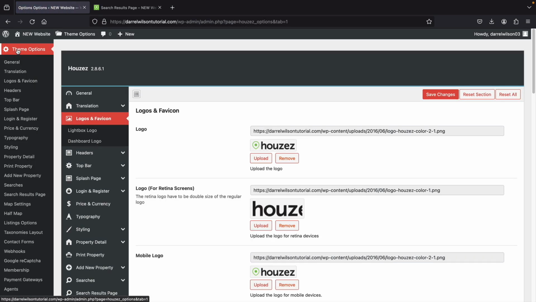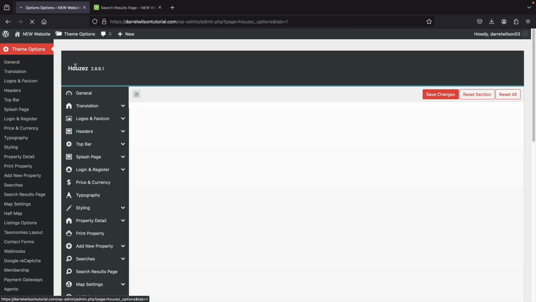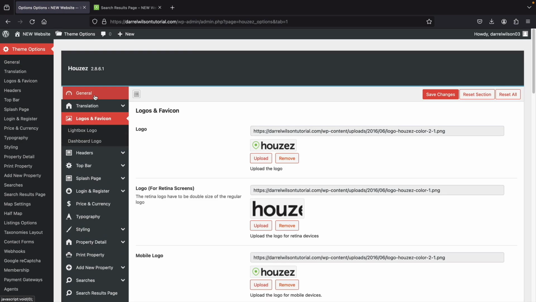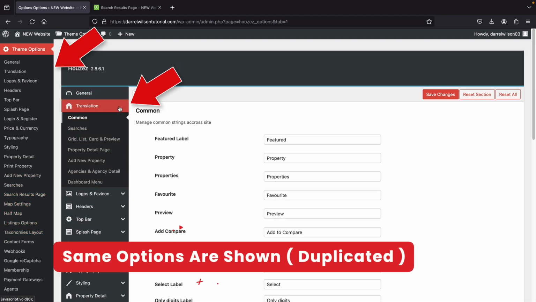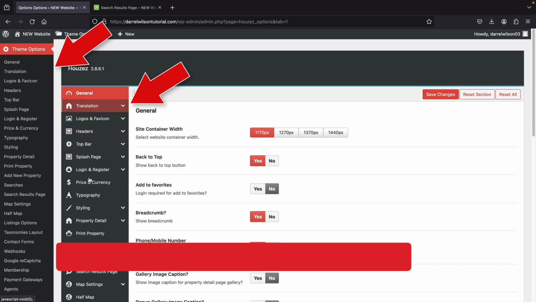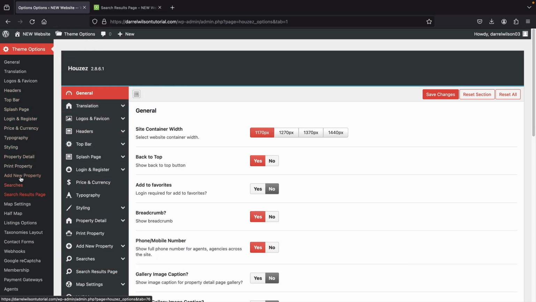So if you click on theme options here at the top left, you'll be brought to the Houzez theme options. Now, really quick, these options here on the left side are the same exact options here under this tab right here. I'm not really sure why the developer decided to duplicate these options, but they are the same, so try not to get overwhelmed. Because I'm sure when you first look at this, it looks like tons of options, but they are the same options. So we have general, translation, logos, and so on and so forth.